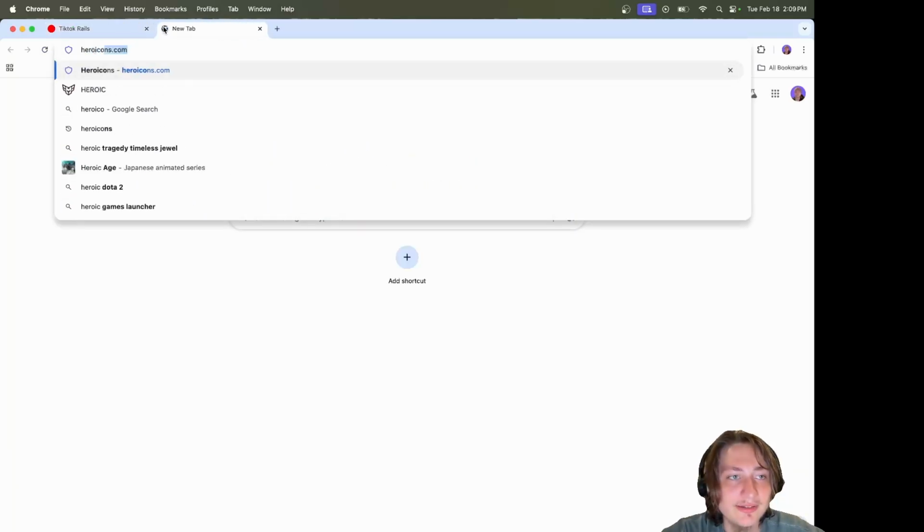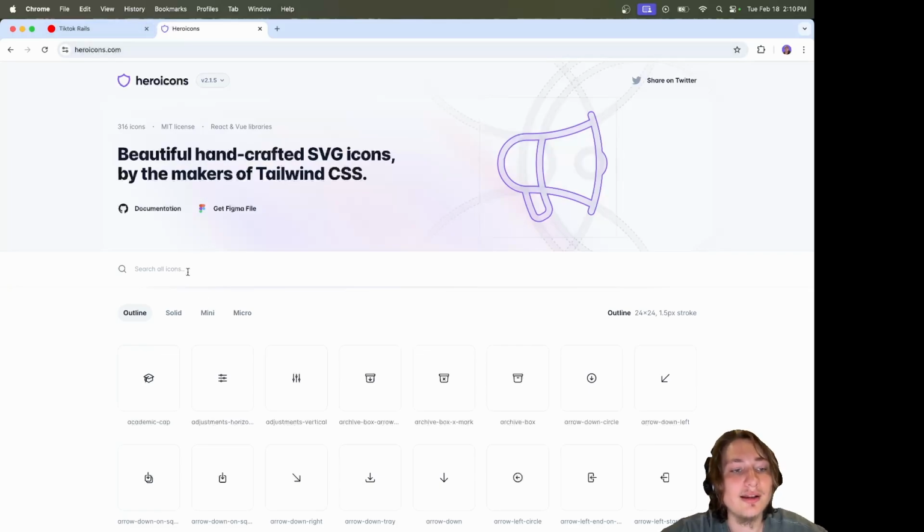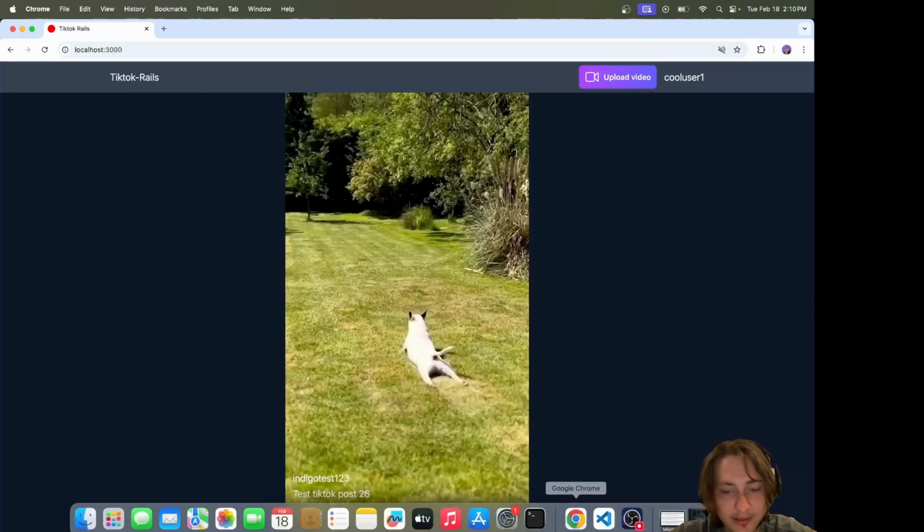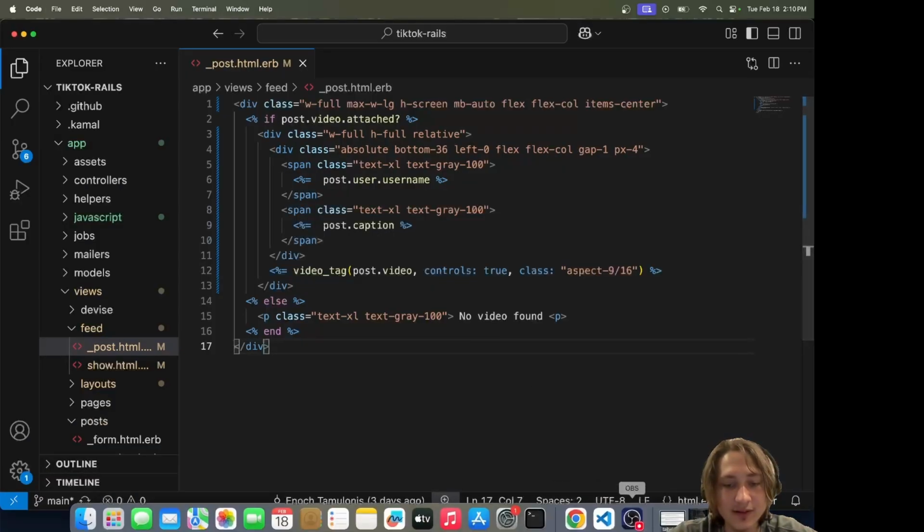So I'm gonna start off by finding a cool icon. Let's go over to heroicons.com, which is where I always go. Of course, you guys know that. And right away, there's a heart icon right here. So I'm gonna copy that SVG, clicking that copy button, and then we're gonna shove this into our app.